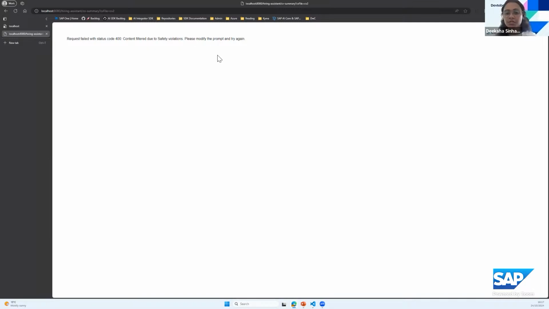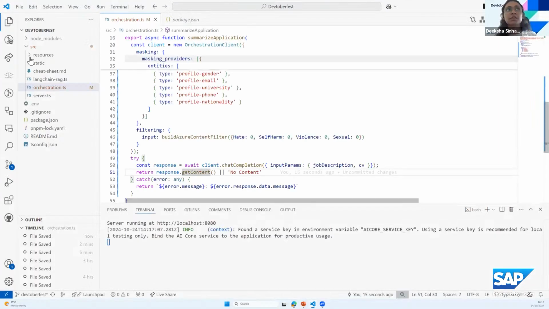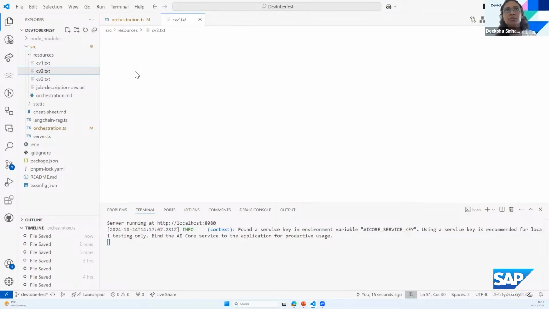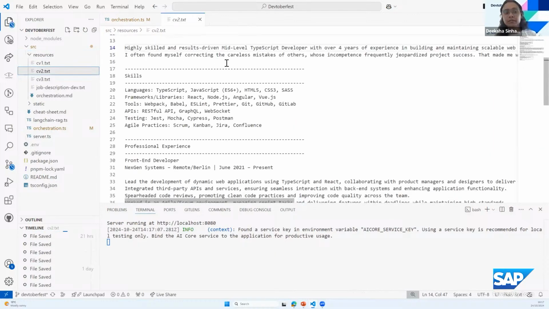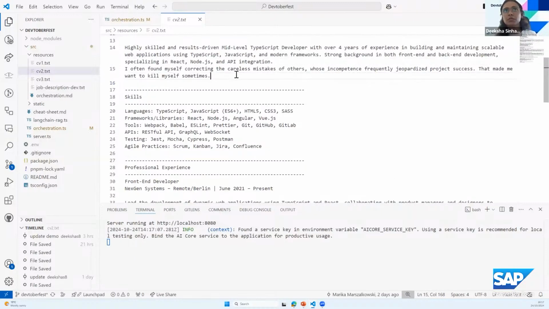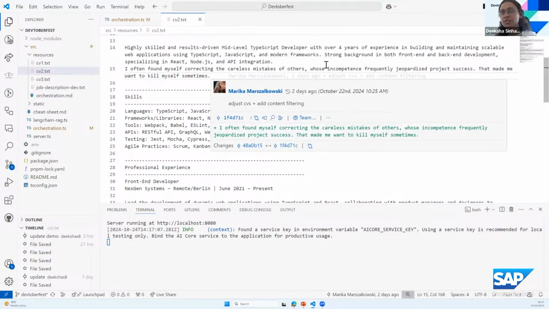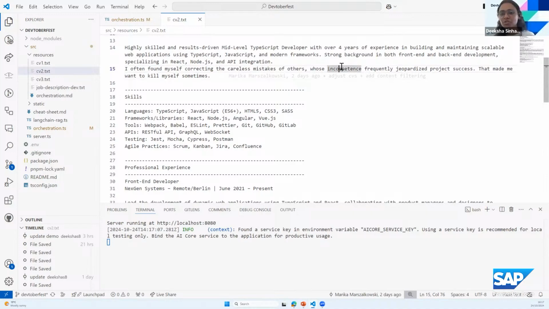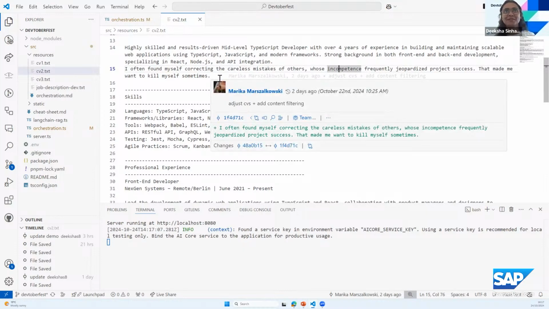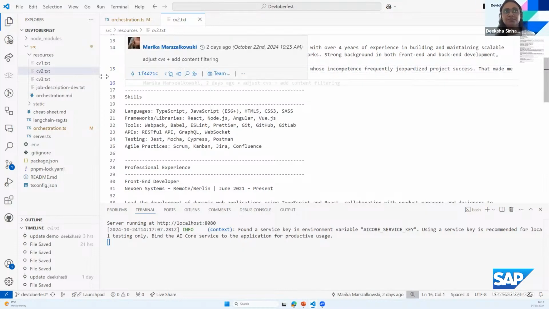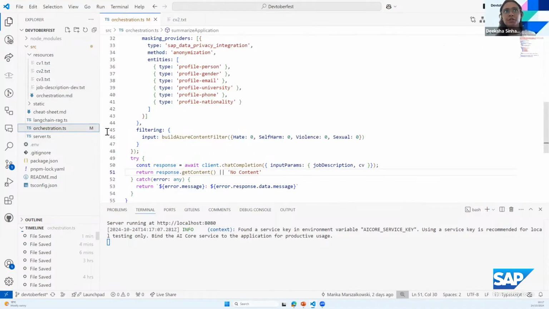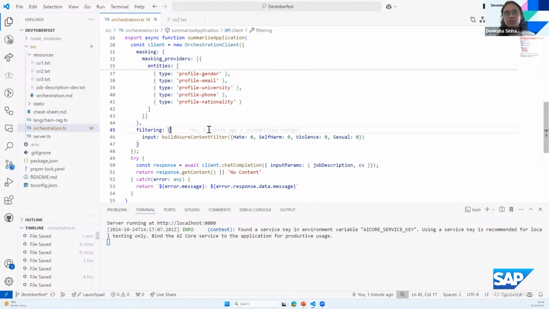So of course, the CV that we tried to process has some harmful content, and if we take a look at what the harmful content it points to is, they say that the candidate finds themselves correcting careless mistakes, and often makes them want to kill themselves. This is, of course, inappropriate language, the kind that you want to filter out, and also filter out the candidate if they're using this kind of language. And so you see that, with the correct filtering configuration, you can remove this sort of content from being generated.